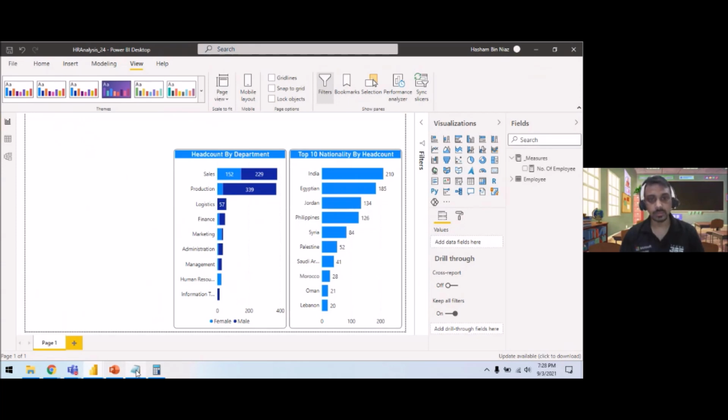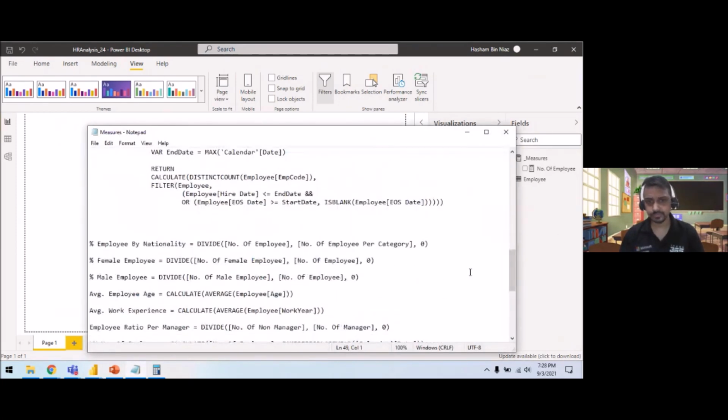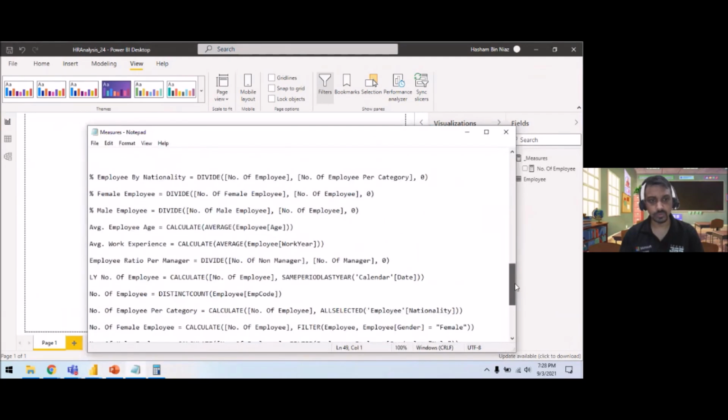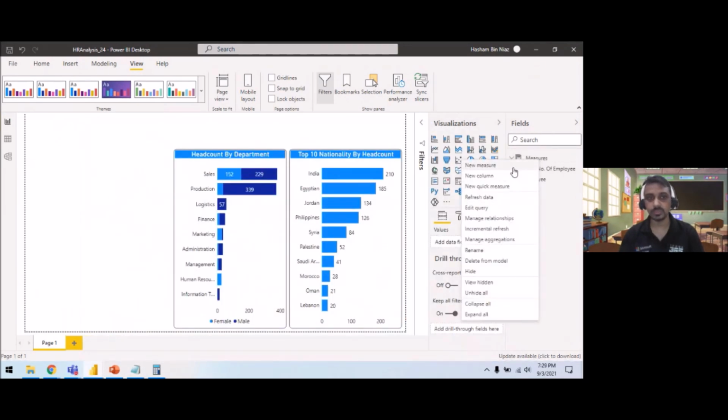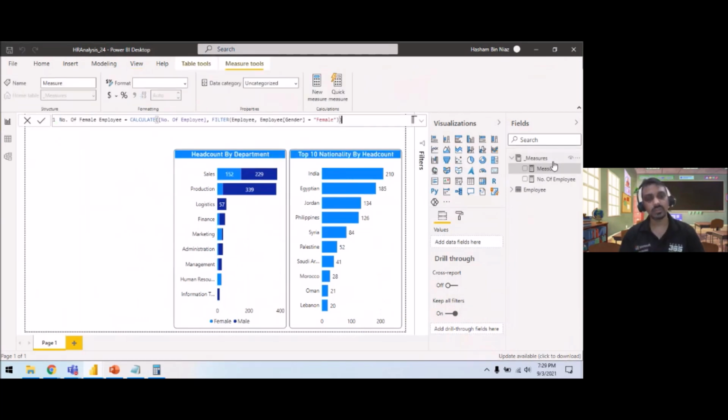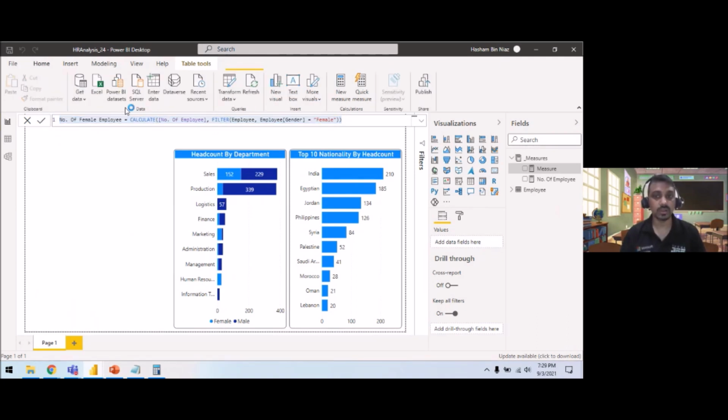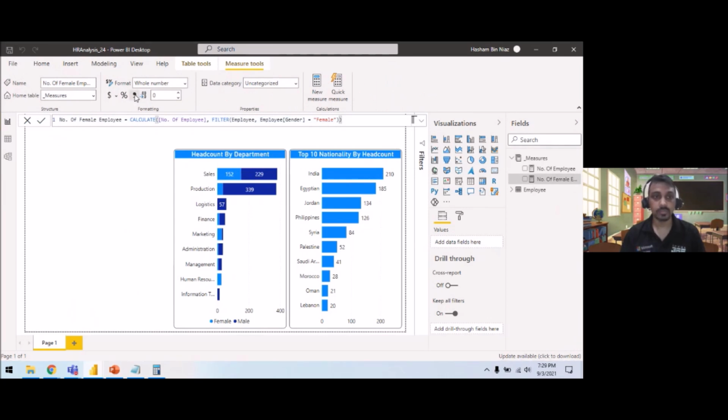I have this one called female number of employees, and I will just use this to save my time. I will copy paste it up here. So how do you write this measure? I will just explain. You want to calculate the number of employees, but you want to apply a filter condition. So I'm applying a filter on the table Employee, and the filter condition is where gender equals female. So this will return me the female number of employees in my company.